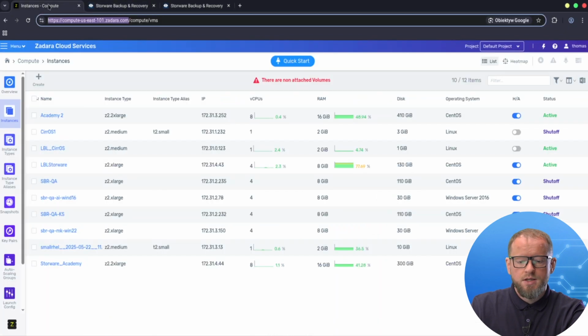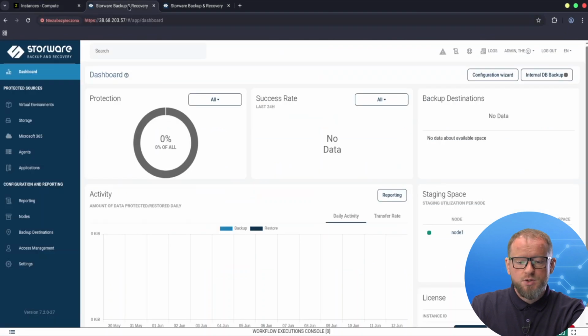So, I have my Zadara account, I'm logged in. I have my virtual machine instances listed, and I have my Storware deployment, which is a Storware running inside Zadara. Because to properly configure the backups, we need at least a Storware node running inside the cloud. But today I have a whole environment inside Zadara.